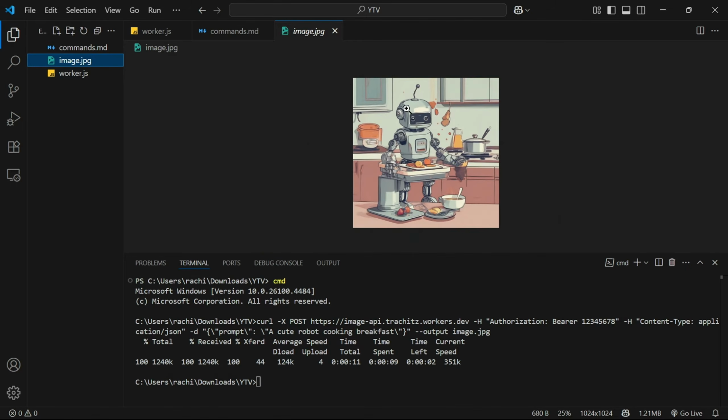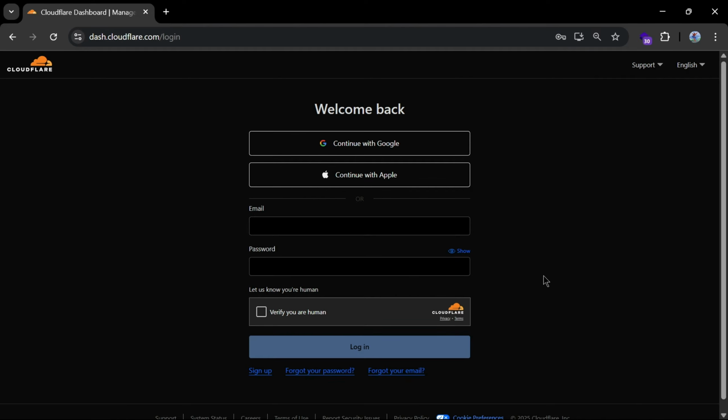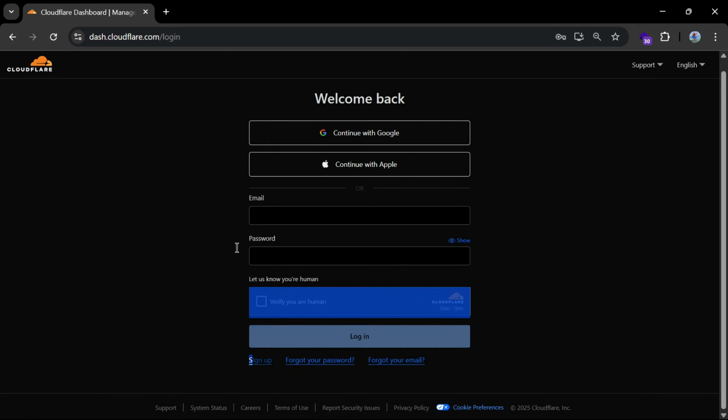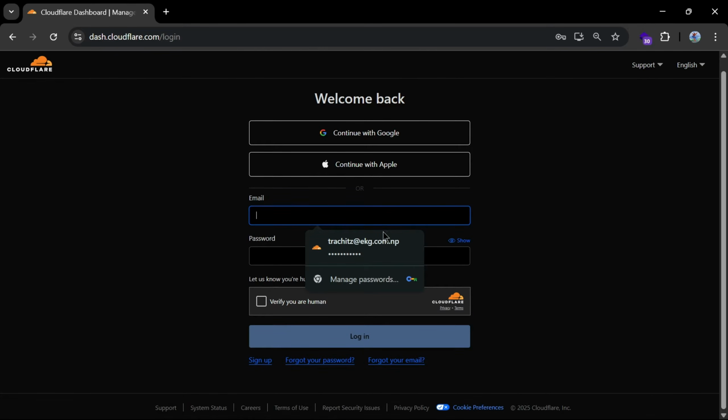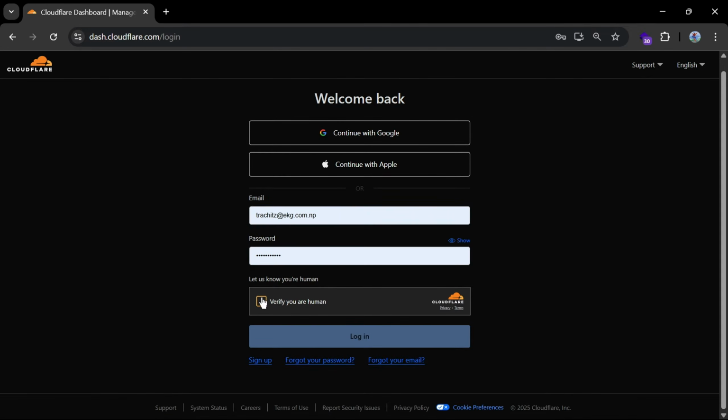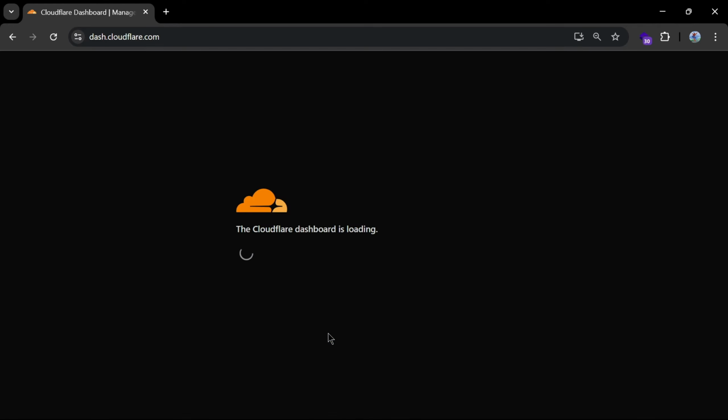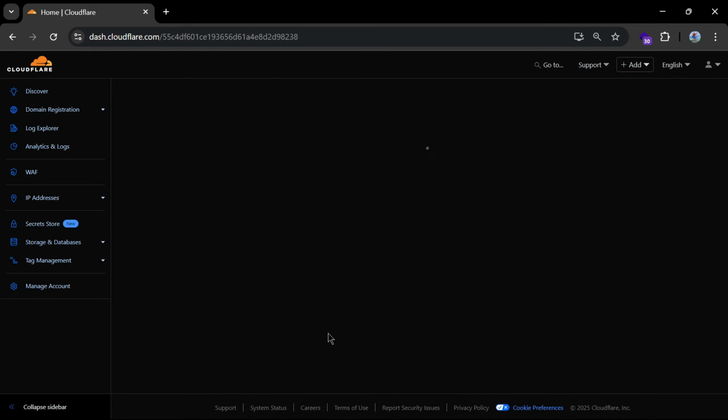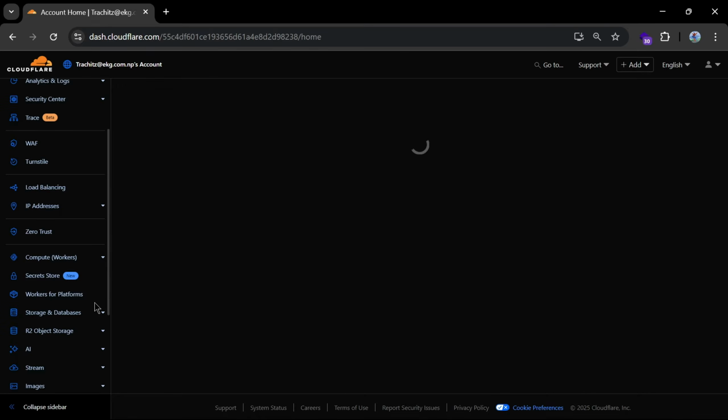In today's video, I'm going to show you how to get a free AI image generation API that gives you up to 100,000 image generations every single day. To get started, you'll need a Cloudflare account. If you don't have one yet, you can sign up using your email and a strong password. Once you've signed up, log into your Cloudflare dashboard.